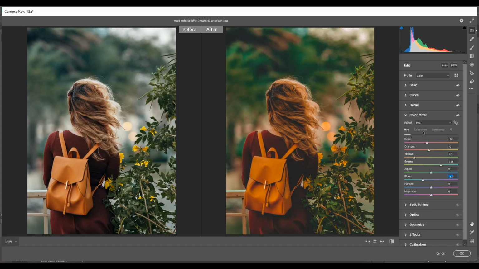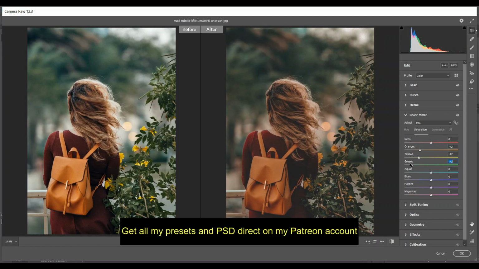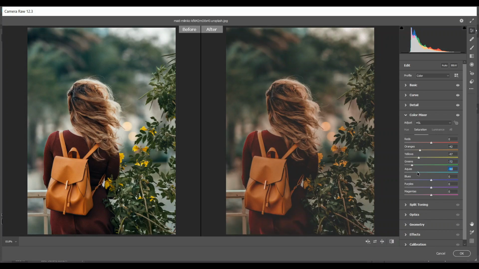And then go to the saturation, and I want to decrease the orange, minus 42 for orange, and yellow also. I think minus 47 for yellow. I want to decrease the green, and here minus 72 for green, and minus 62 for aquas, and minus 62 for blues also, and minus 100 for purple and magentas.